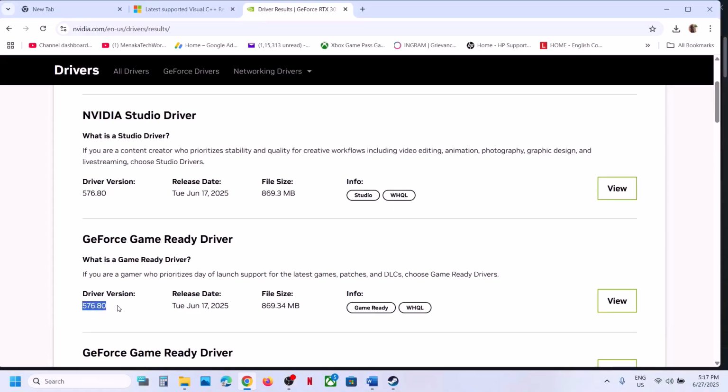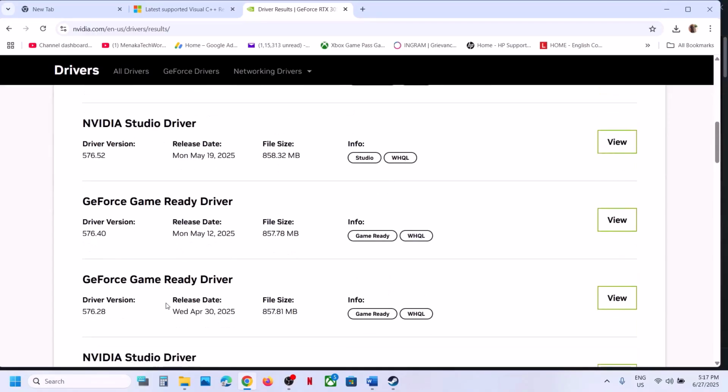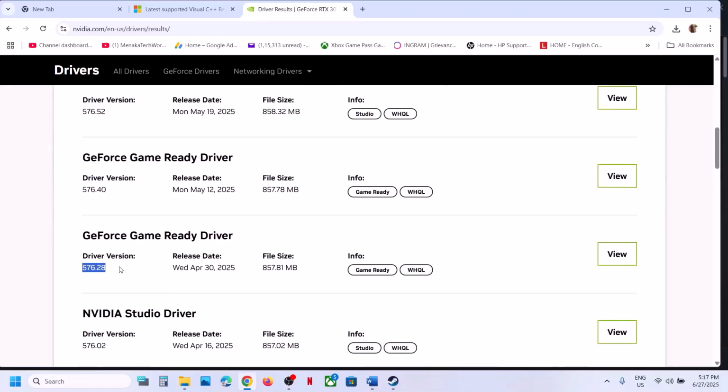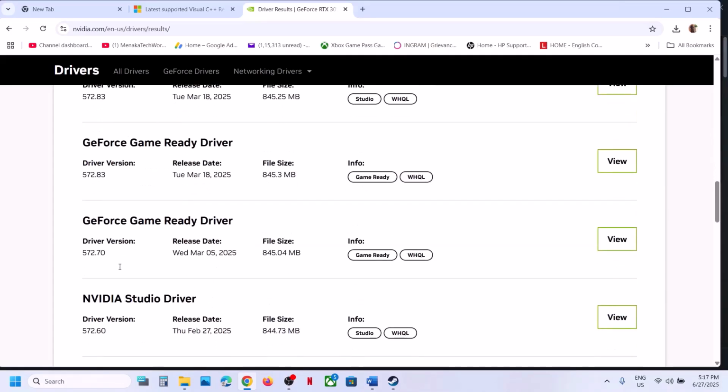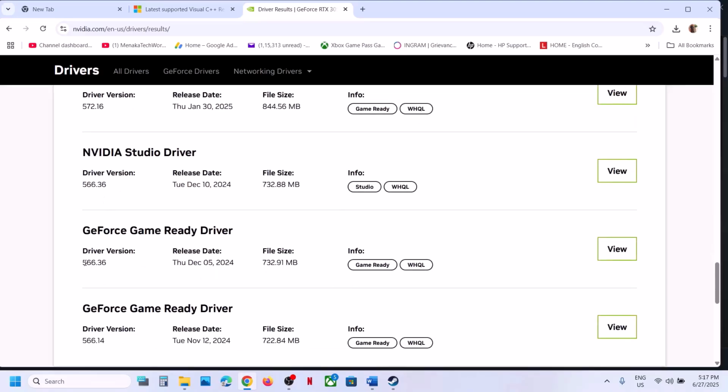576.80. Whichever is the latest, if it is not working, you can try to install the older version, maybe 576.28. For me, this one is working fine, that is 566.36. This one is working fine for me. So you can click on view, download it. But when you go for installation, select custom option and then put a check on the box which says perform a clean installation, then restart your computer and then launch the game.